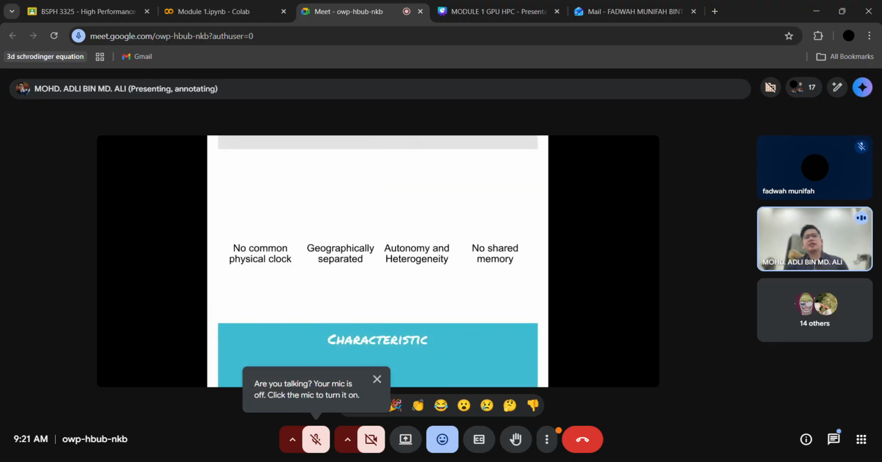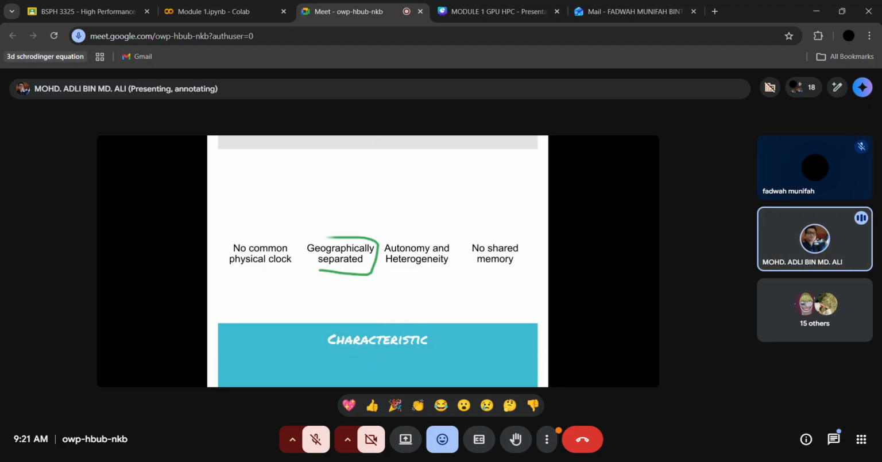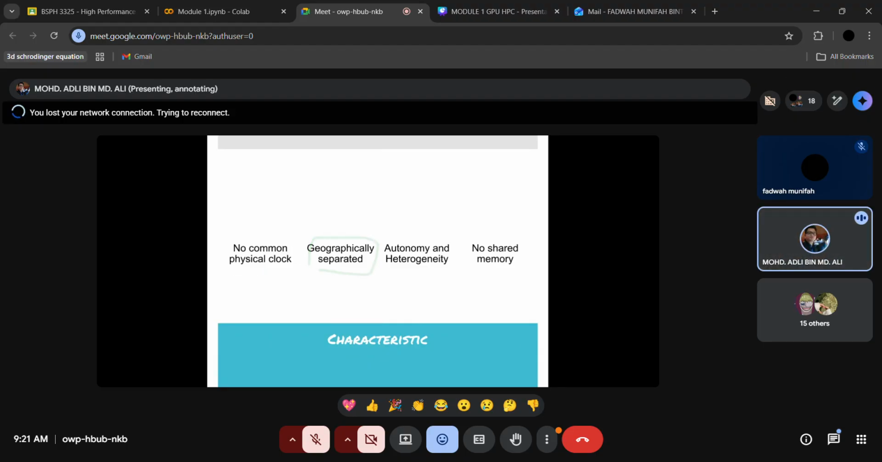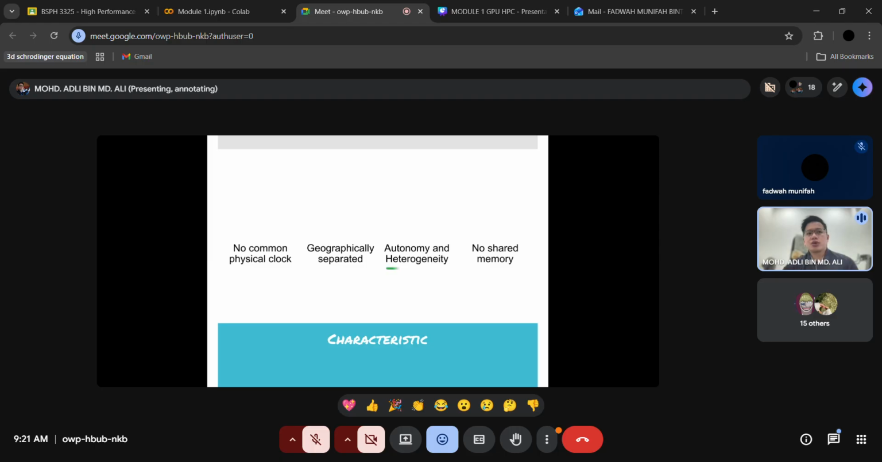So, characteristics of a distributed system. First, there's no common physical clock. Means that usually each computer has its own clock. There's no global clock. It is geographically separated. If your cluster is big. Autonomy and heterogeneity. Autonomy, if we are talking about several clusters combining, but the more important one is heterogeneity.